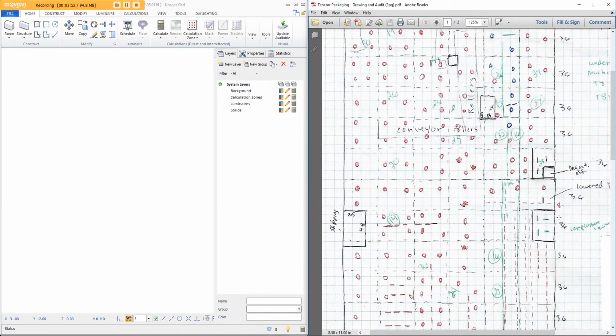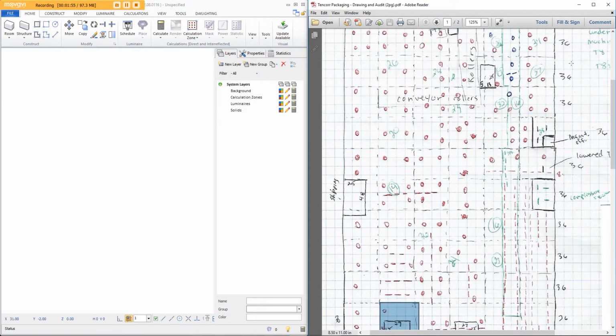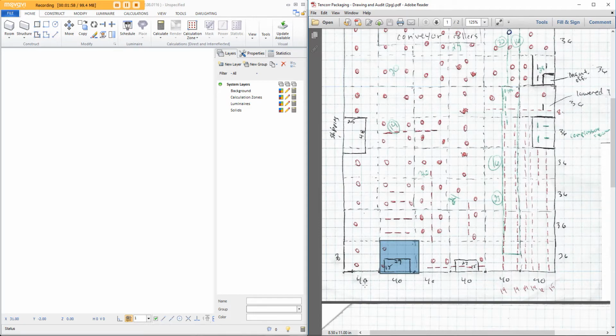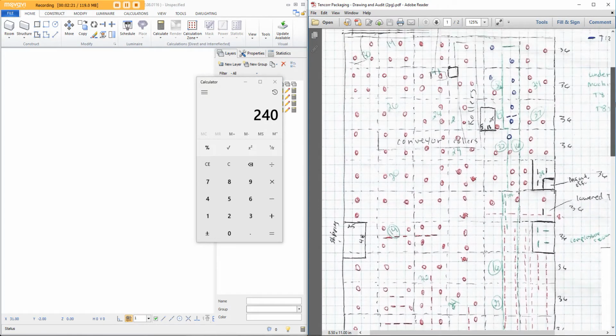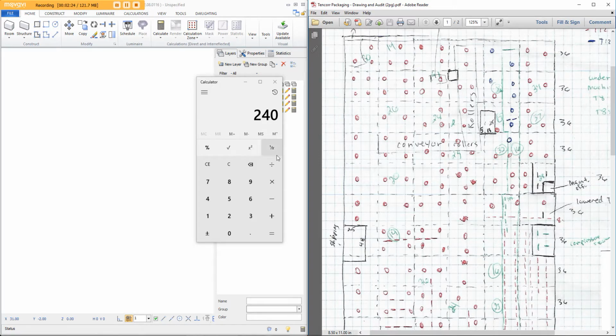But if you look here, again, very symmetrical building, which makes it very easy. So we can look at this right here. Take a calculator, 40 times 1, 2, 3, 4, 5, 6. 40 times 6, we got 240 as a distance. And then we can go 36 by 1, 2, 3, 4, 5, 6, 7, 8, 9, 10, 11. So then we have 36 by 11, which is 396.